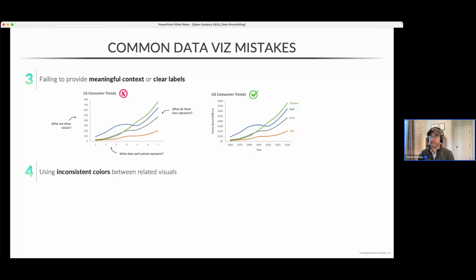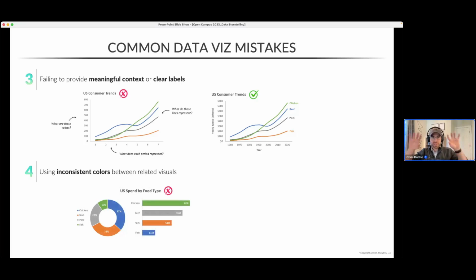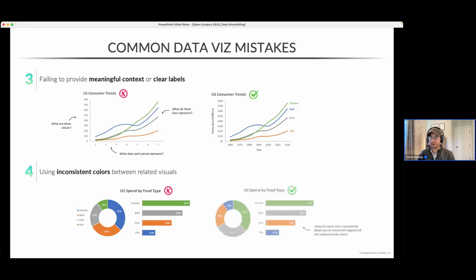And then last one here, using inconsistent colors between related visuals. So you might see something like this, two charts on the page. You've got a donut chart and a bar chart. And in one case, chicken is represented with the blue color. And in the other chart, it's represented in green. This is just making the user do so much work to try to understand, okay, in this chart, chicken's blue, and in this one, it's green. It's just unnecessary mental leaps that you're making your audience go through. Always simplify, always be consistent. And when you do that, you can actually remove some ink on the page too, get rid of some extra legends, and visualize it using a technique like you see here, which is much, much more clear.